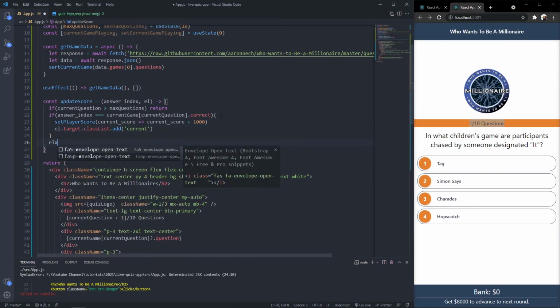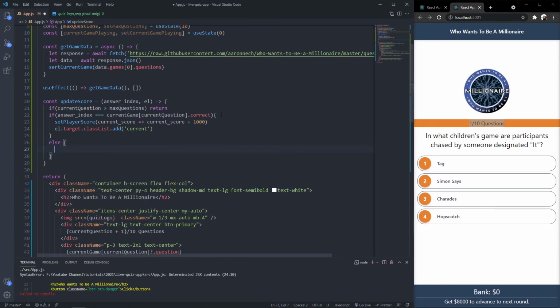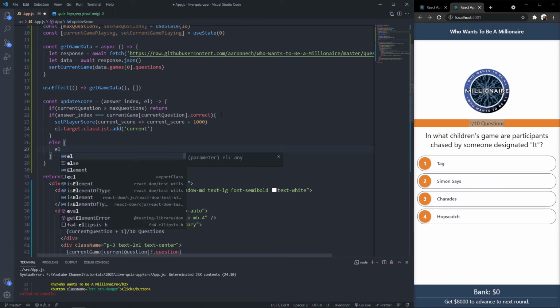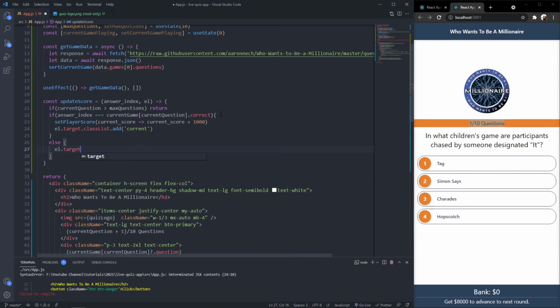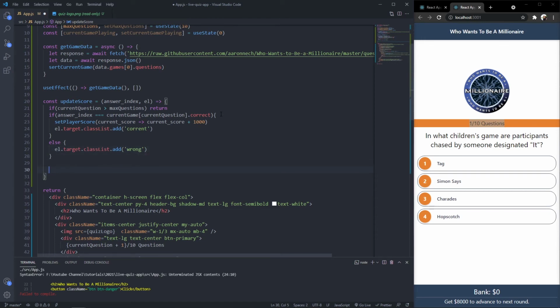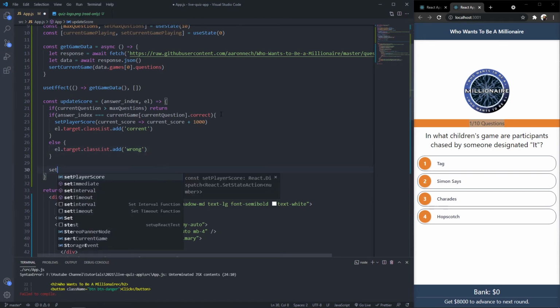And then right here at the bottom I'm going to say else. Sorry about the car that just passed, if you guys can hear that. I'm going to say element.target.classList.add wrong. So that's just going to indicate to you that the selection that you've made was incorrect. And I have these classes already in my CSS. And the next thing I'm going to do, I'm just going to do some setTimeout.